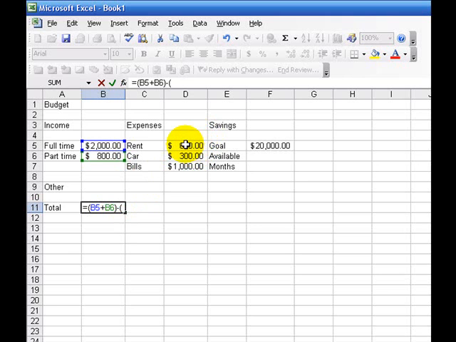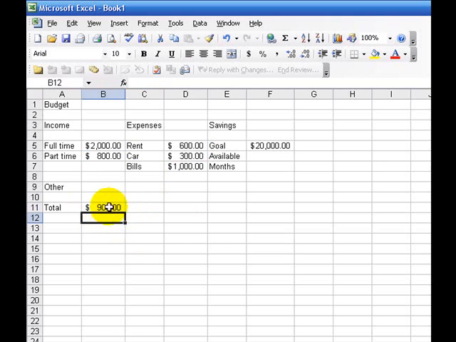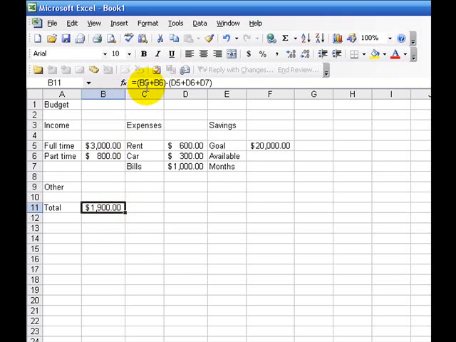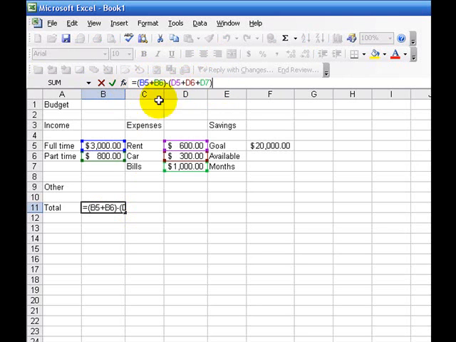So we open up the parentheses and click there, plus that, and then we close our parentheses. And what we have now when we hit the enter key or click outside of the cell is that we have a total of $900 a month left over. Now if we adjust these, let's say our full-time income has gone up to $3,000 a month, then it automatically increases the total down here because this cell is equal to those values. And you can, of course, adjust them here.